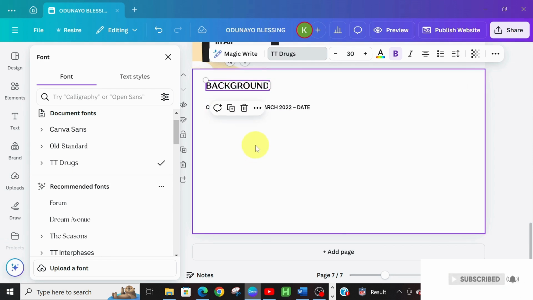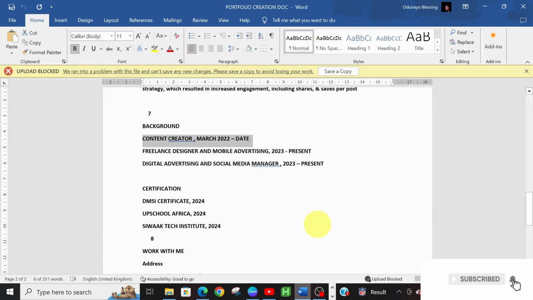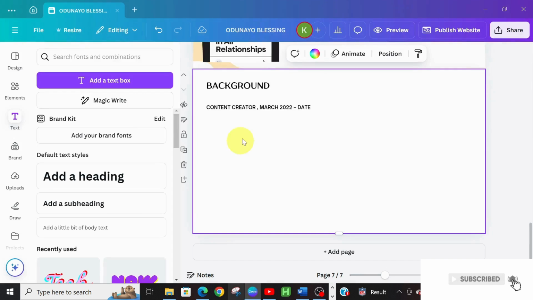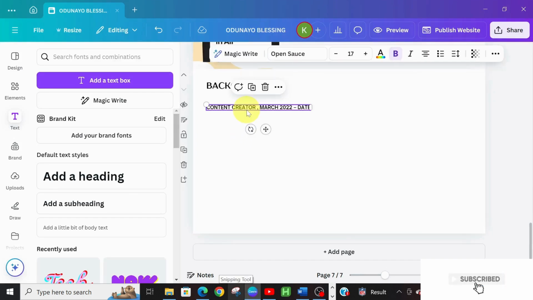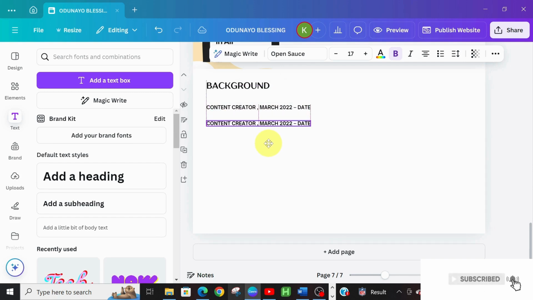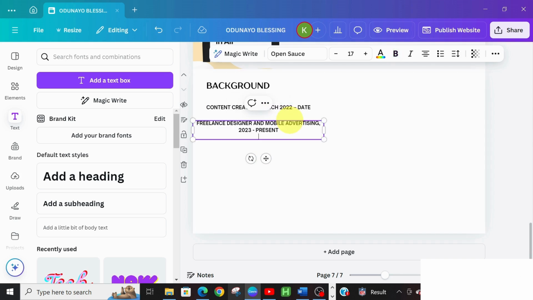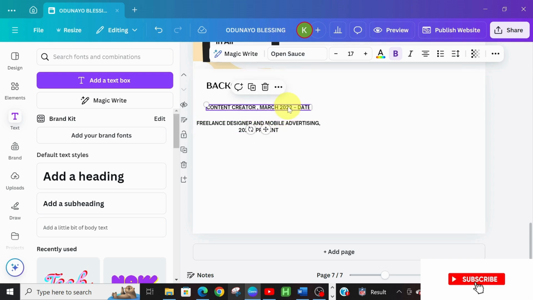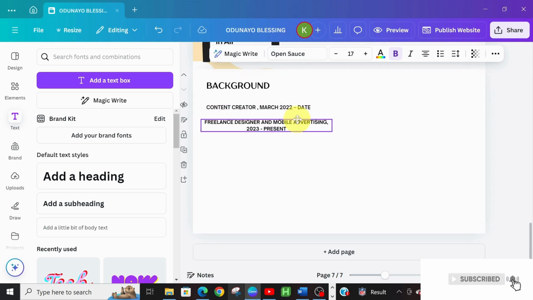Okay, now the next thing is go back and copy freelancer and mobile advertising. Just copy it and come back here. Then you need to duplicate this in order not to waste much of your time. Then scroll down. Here we have it. Highlight, paste, then bring down one back. Open Sans 17, Open Sans 17. So just ensure it is aligned here.